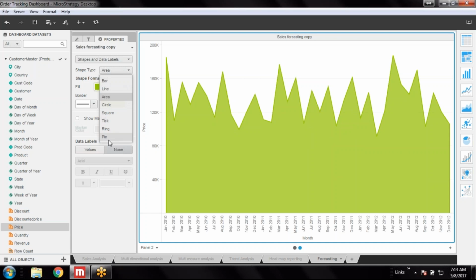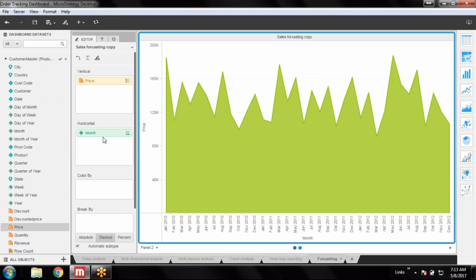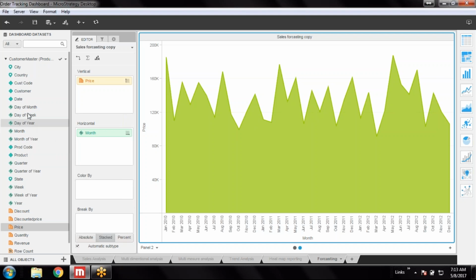Likewise, I can create any type of chart, like we have all these designs. Now here, I will use a stacked area chart. So month wise, customers or products I want to see here. So how to build a stacked area chart in this case? Just add a second dimension. The second dimension you have to bring to break by. Okay, so break by, there are three different types: absolute, stacked and percentage.